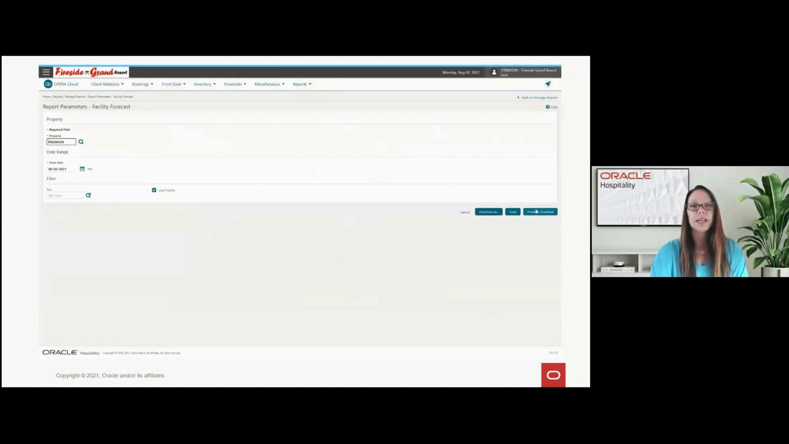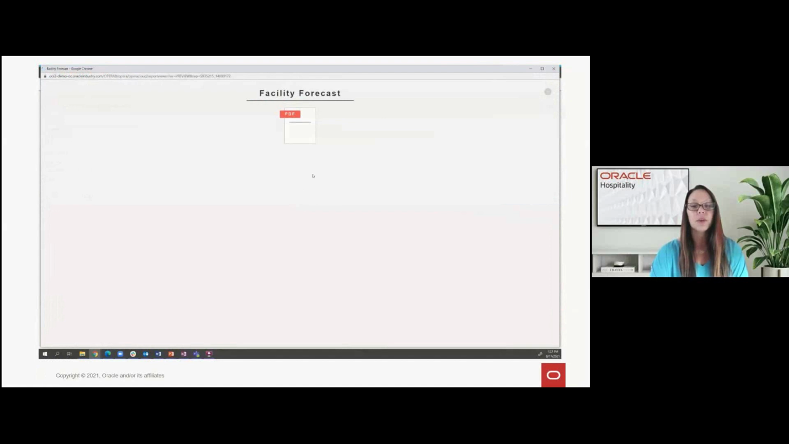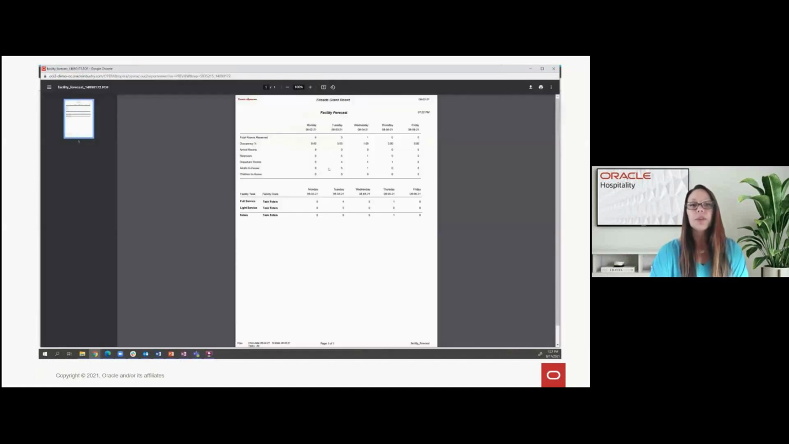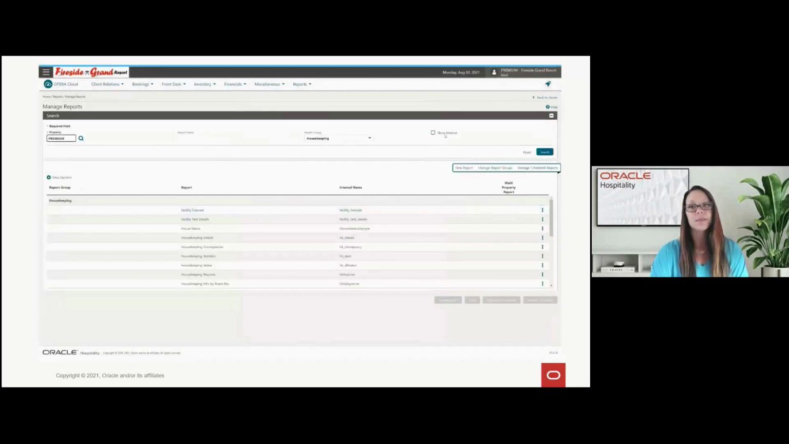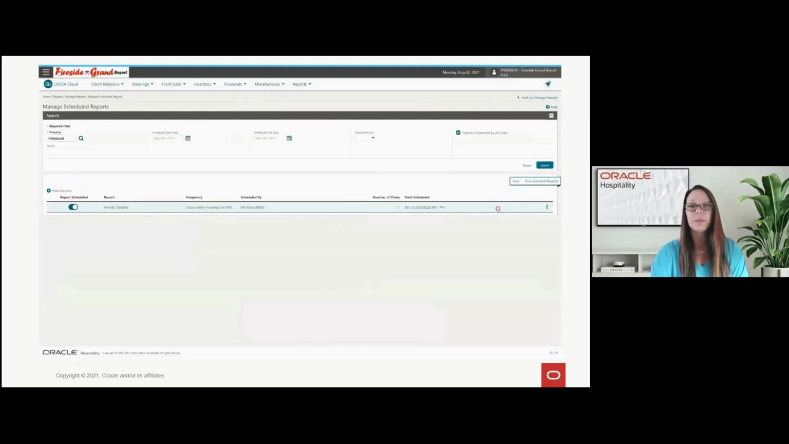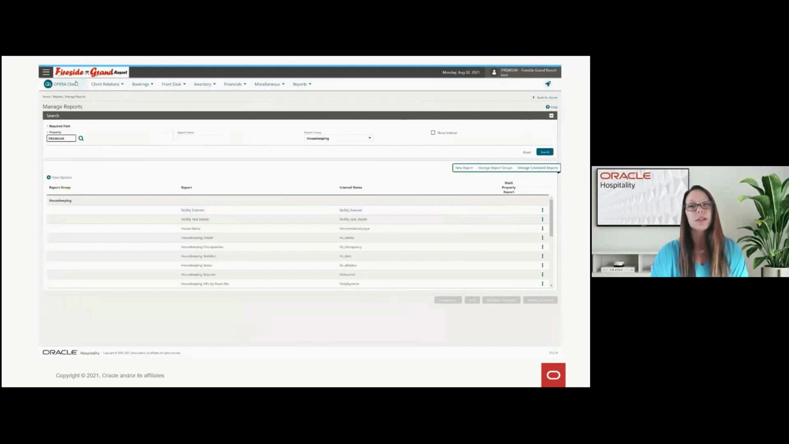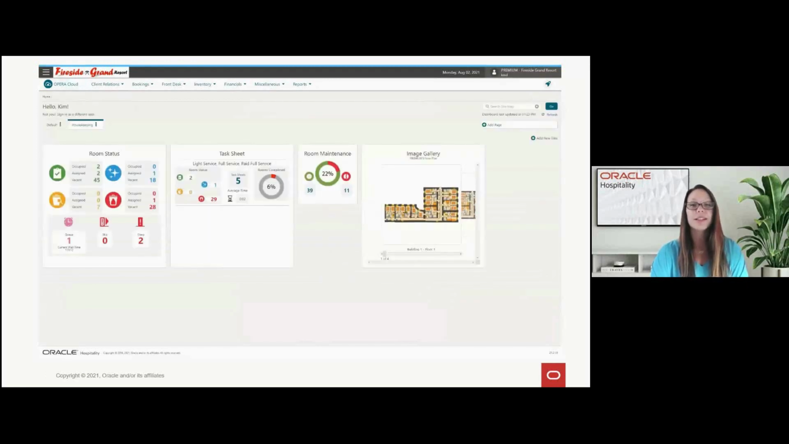This popular report displays a 5-day forecast summary for the property and includes number of arrivals, stayovers, departures, adults, and children. Also displayed is a breakdown of the facility task, as well as the total number of items needed to complete for the select days. Critical elements in ensuring staffing is properly aligned based on accurate occupancy levels. And let's not forget, the scheduled reports allow for reports to be scheduled and generated without staff intervention.